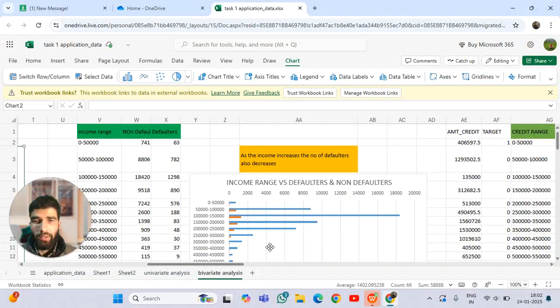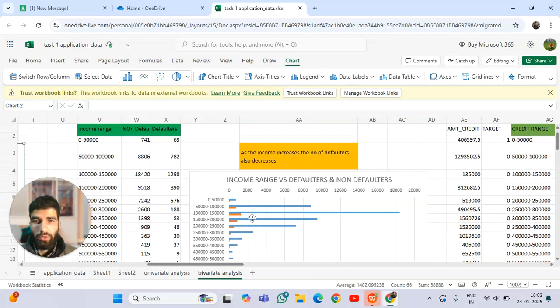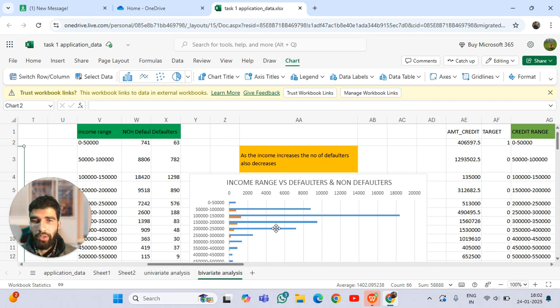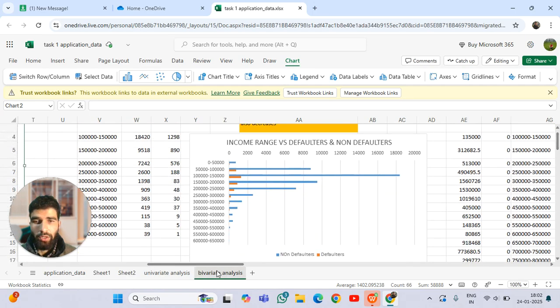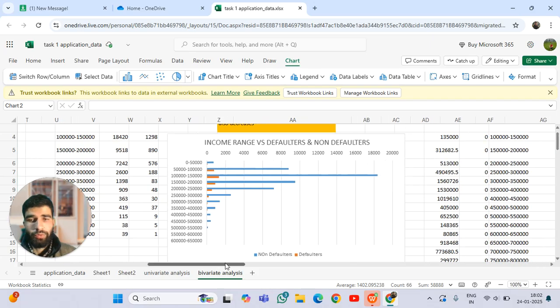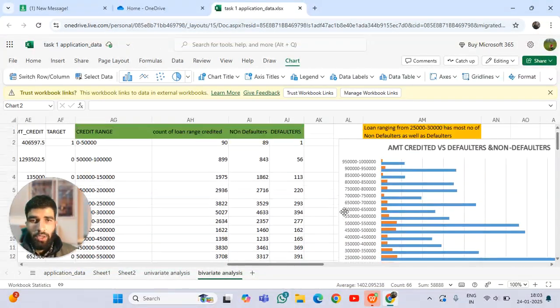Going on to this another one. Okay, I think I have made the same analysis two times here, so I have already explained it to you. So for the credit range, we are going to do the same analysis in the same way. I have used a bar chart here.